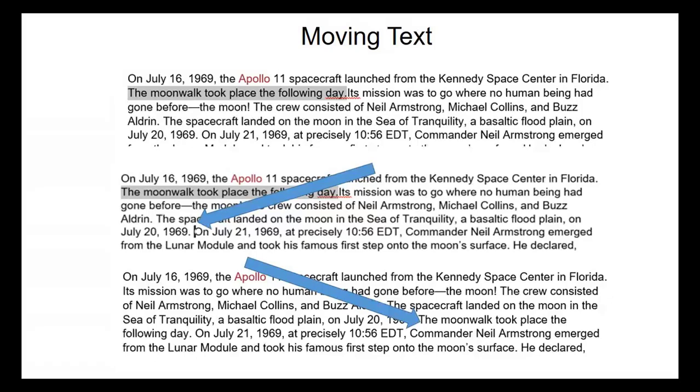So I've selected it, then I click on the mouse, I hold that to the point where I want to go, which we see here in the second image is at the end of the period on July 20th, 1969. Once I release that, you can see that the moonwalk that took place the following day is now placed right after there and before July 21st, 1969. Exactly where I wanted it. That's all we need to do.